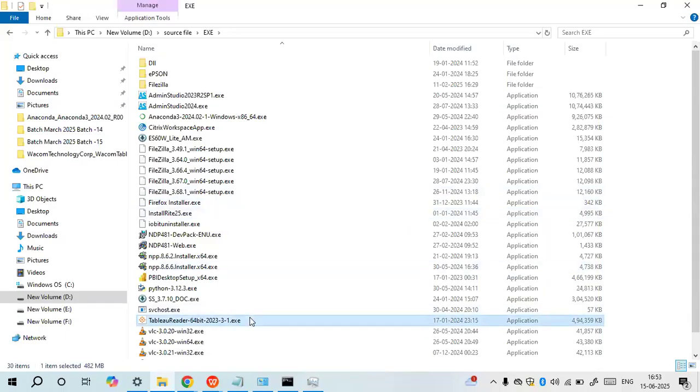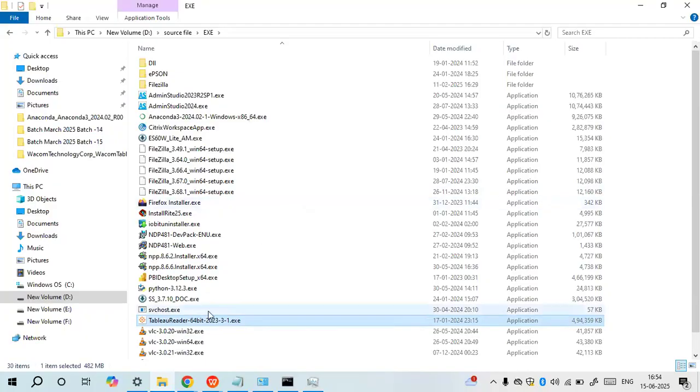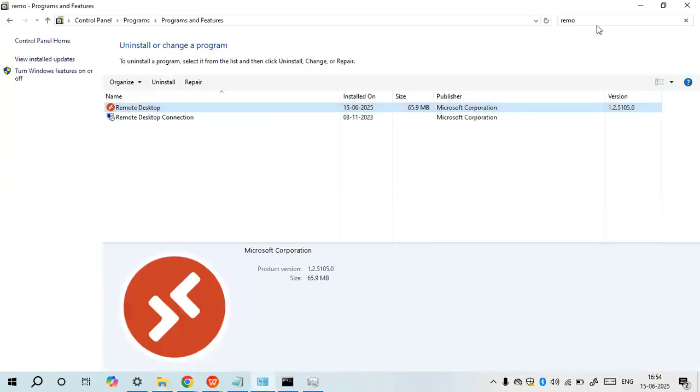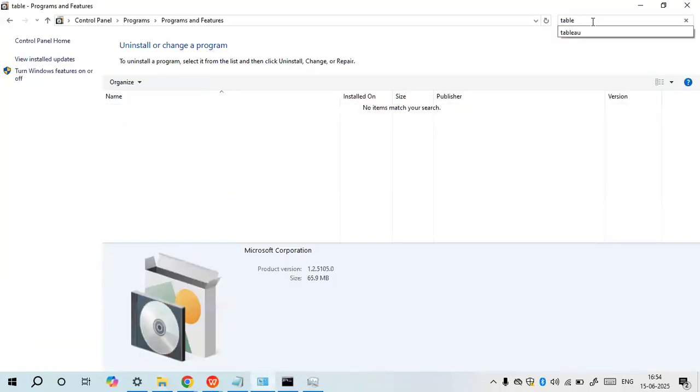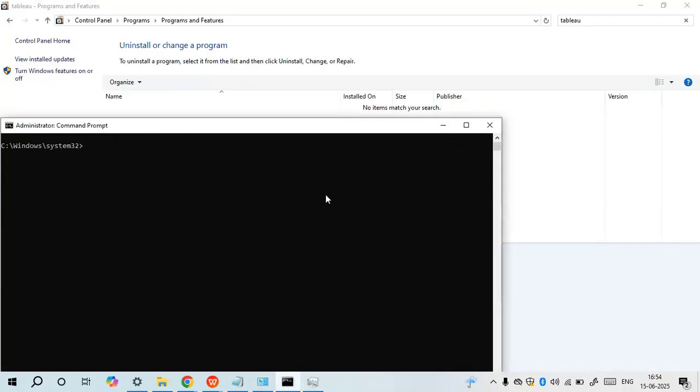I'm taking an example of Tableau Reader. So this is an application, and I have to find the silent installation. First, let me see whether it is installed or not. It is not there on my machine. I'm clearing the screen. So I'm going to enter this EXE. How are we going to find the silent installation?